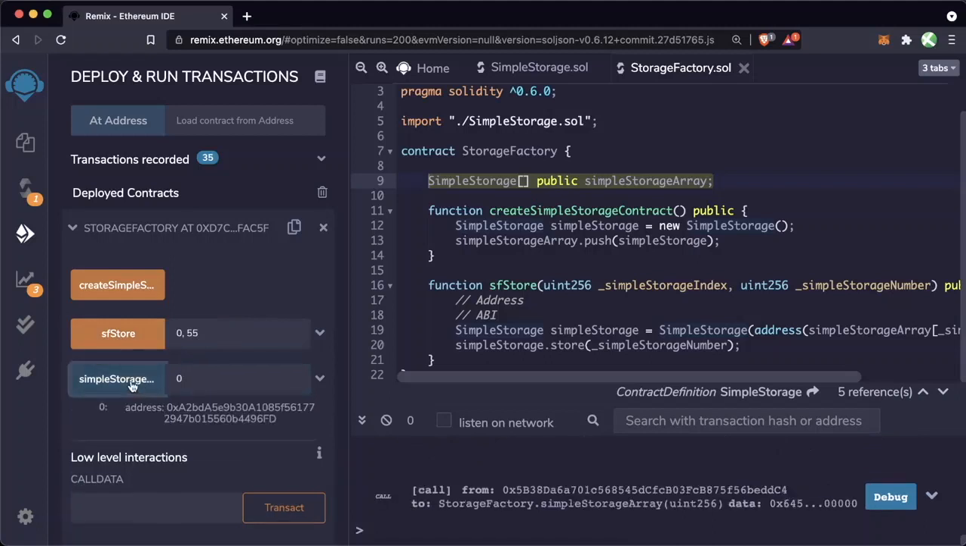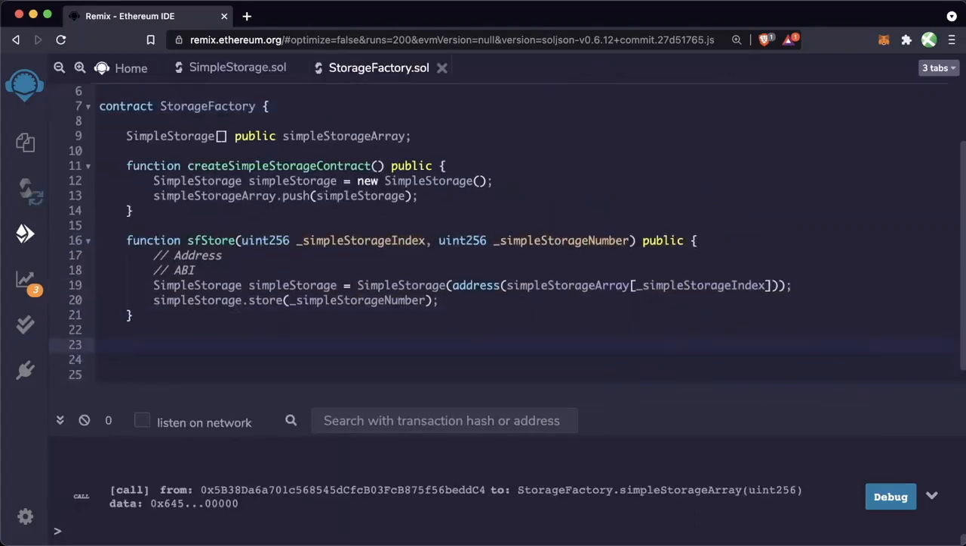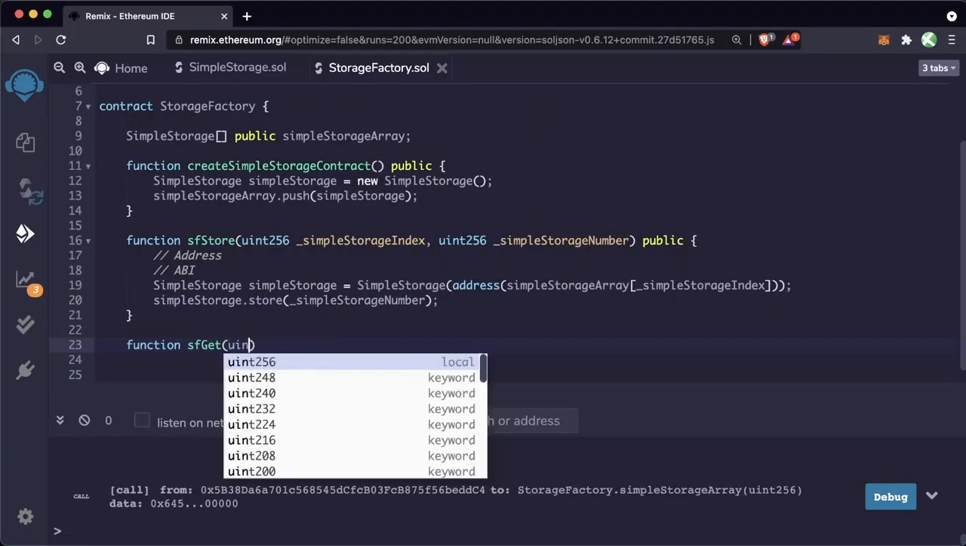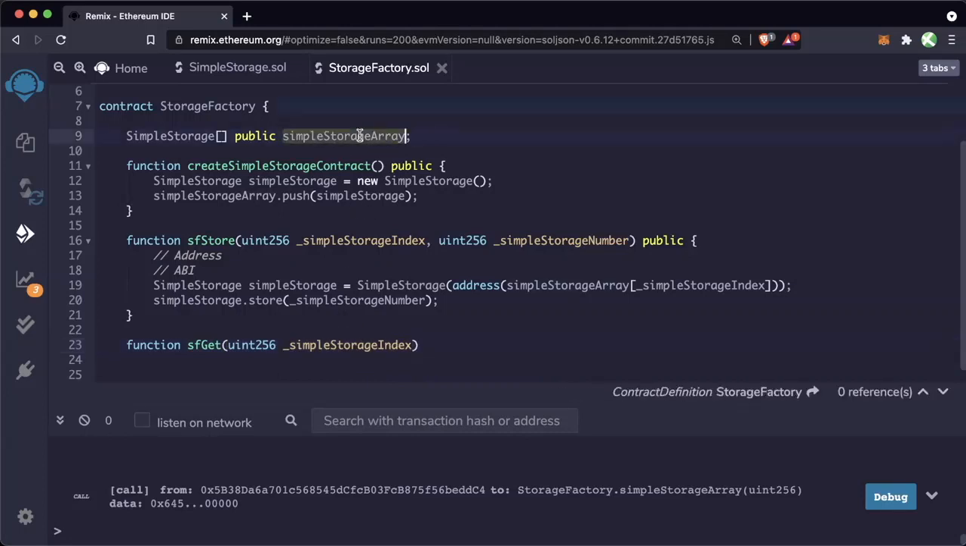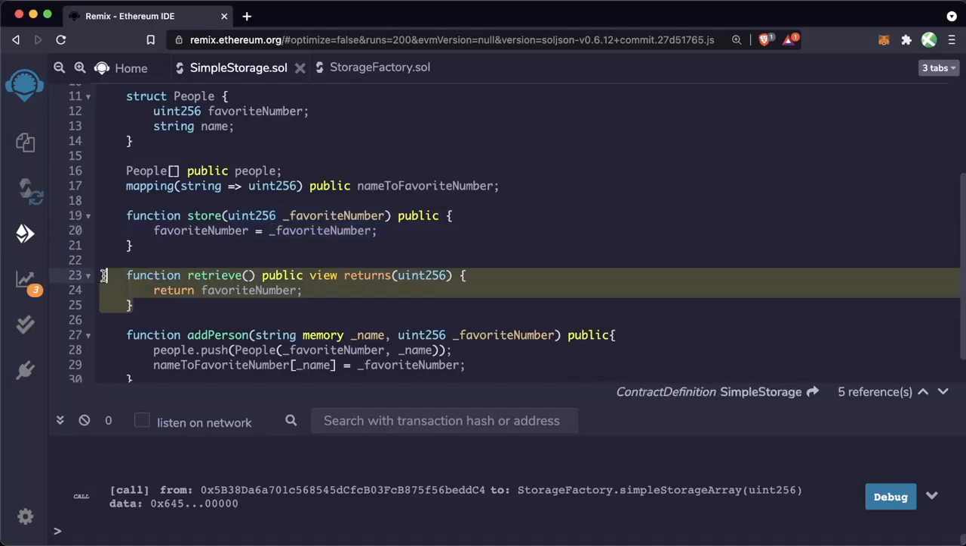Of course, I can't really see that 55 because we didn't add a retrieve functionality. We didn't add a way to actually listen or read or retrieve that favorite number that we got. So let's add that now. So we'll create a new function called sfGet, and this will take a uint256 _simpleStorageIndex as a parameter, and we'll choose one of these contracts on this array and return its favorite number, calling the retrieve function on that contract.